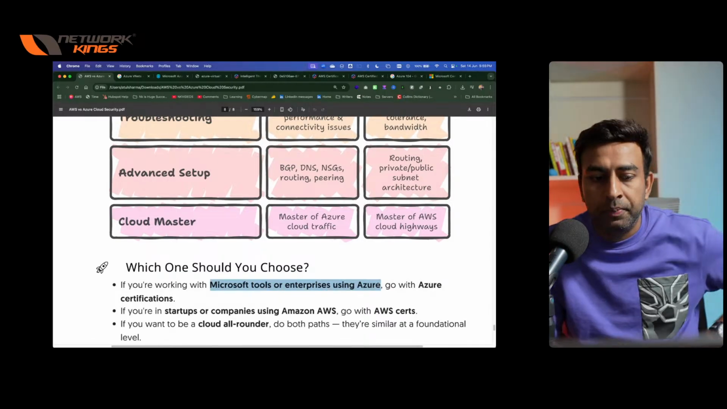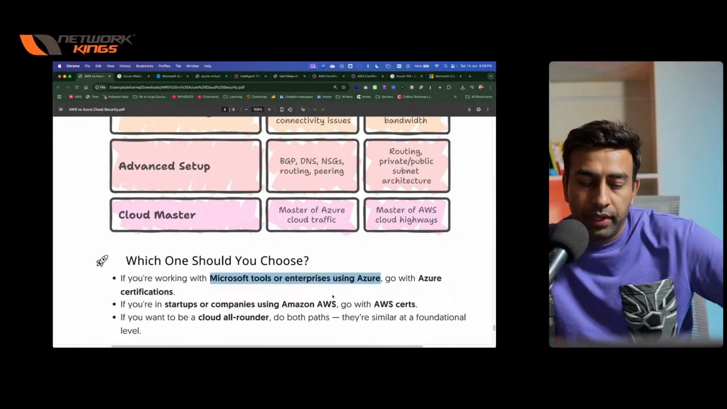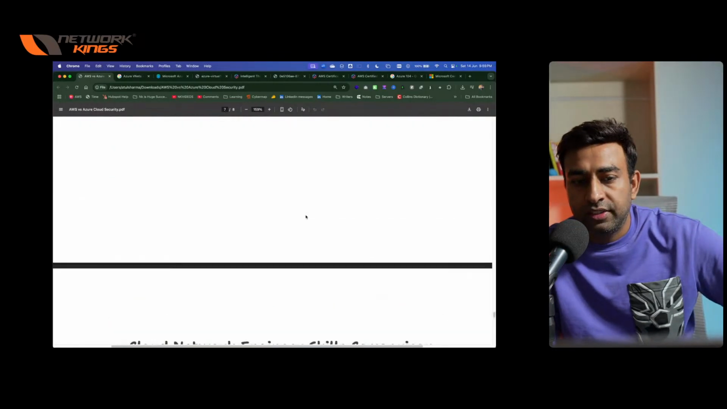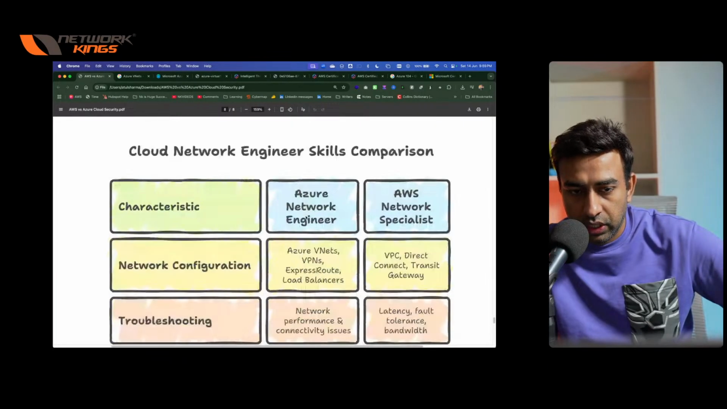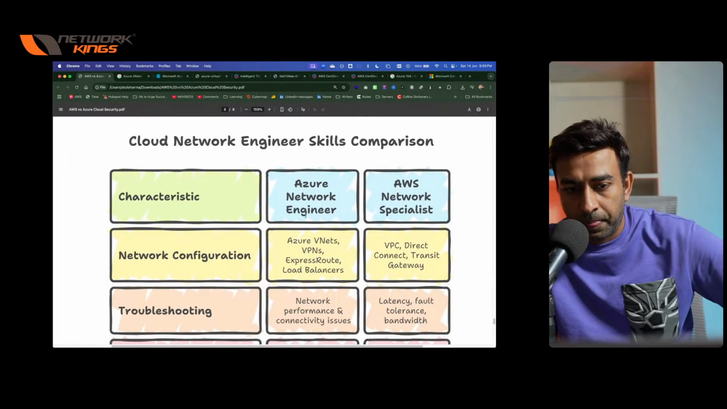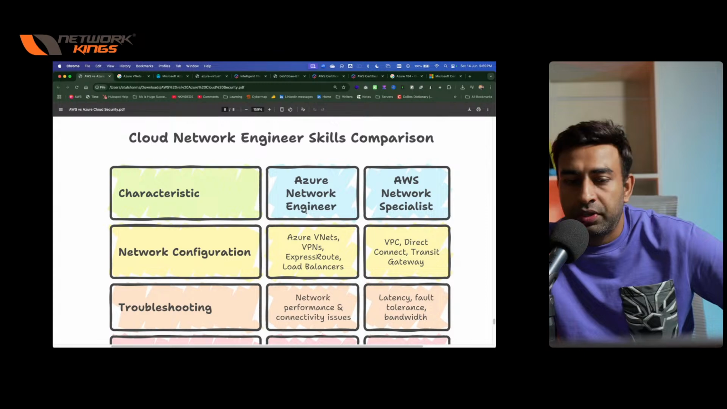If you want to be a cloud all-rounder, then do both. So how can you do both? It is similar to networking: if you learn CCNA, in a similar way you can learn some Juniper certification also.